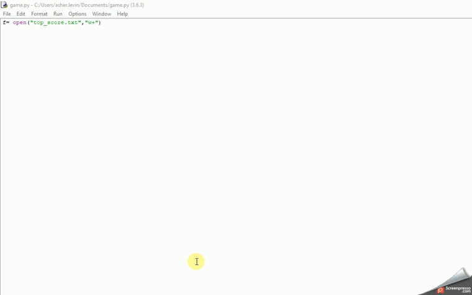So imagine you've got a person playing the game, they get a score of 5,000, which is pretty good, but then decide to close down Python or your game. They reopen it again and their top score is forgotten. A text file will save their score forever because it keeps it outside of Python. So, let's get to work.